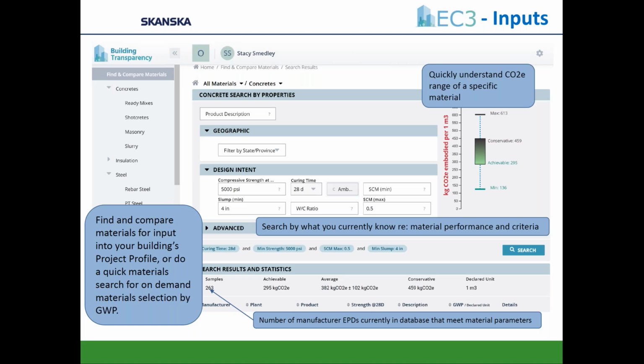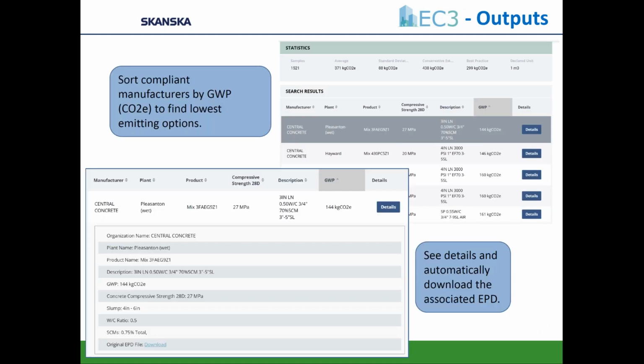Next slide. Just a little bit in terms of the next step, if you want to, based on the EPDs that meet your requirements, you can then sort those EPDs by all of these things that you see, including global warming potential. Click on that to get more details from the EPD, and then download that EPD for your own reference if you wish, straight from the tool. Go to the next slide.